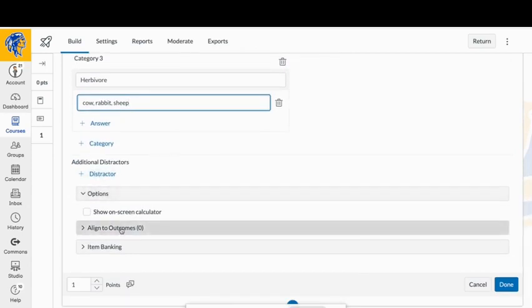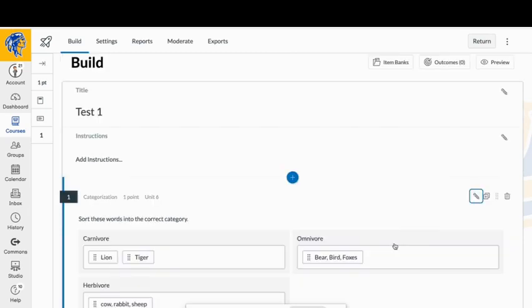And then you can choose whether you want to align outcomes, which would mean you could link this with a TEK so that after the test, you're able to go back and track the data on a more specific level. You can also do item banking, which would mean that you can keep these questions for future quizzes. You just click done. And that is how to create the categorization question type in new quizzes.